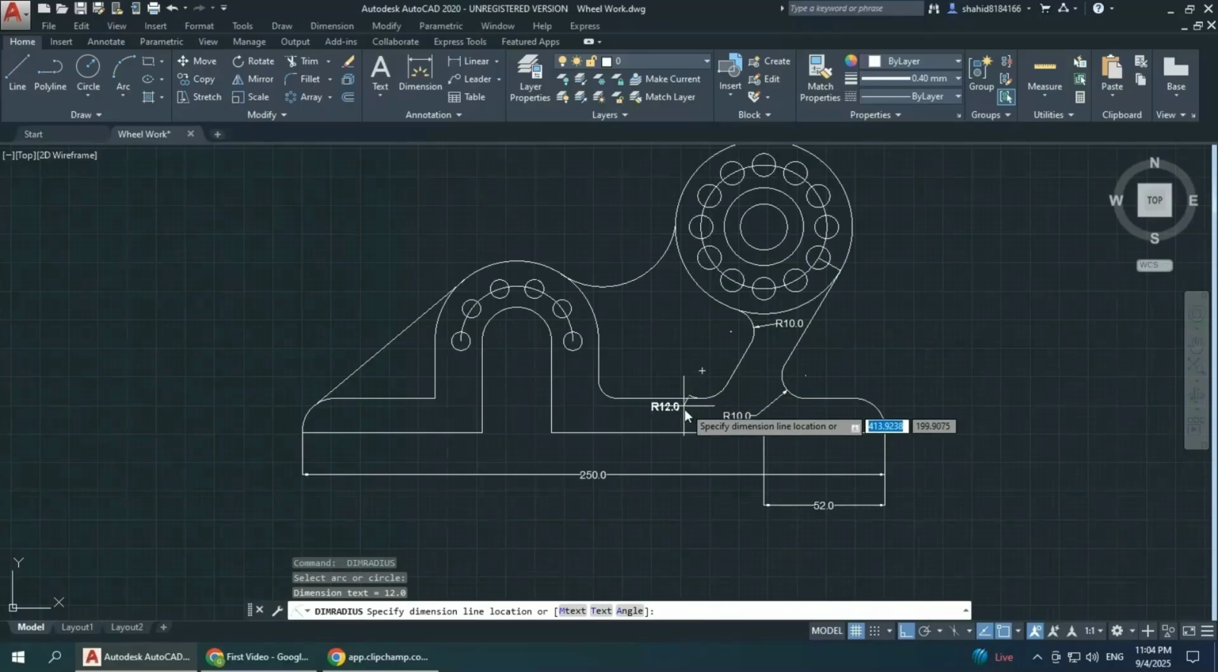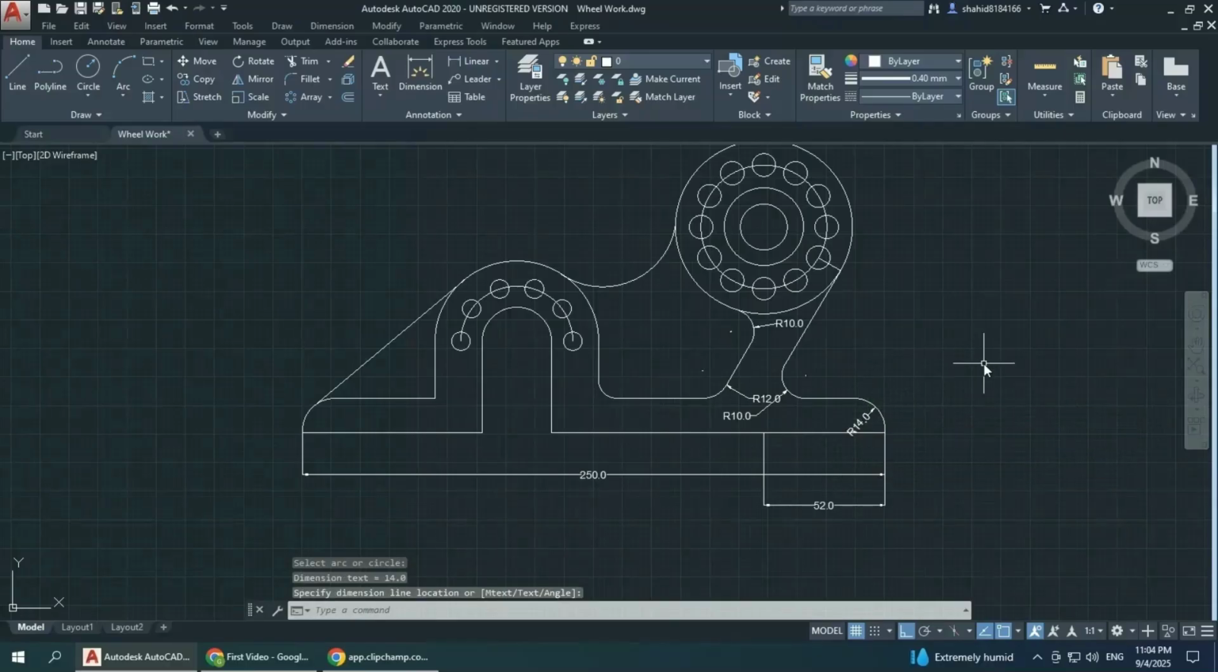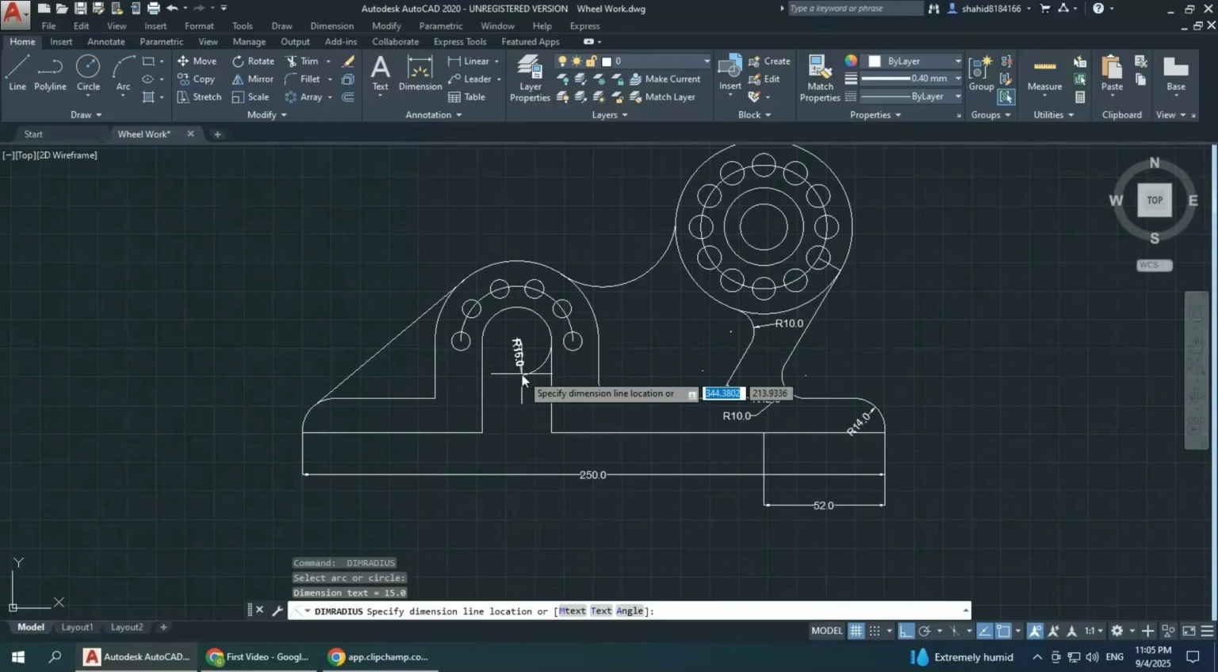AutoCAD is one of the most powerful and versatile tools available for engineers, architects, and designers. It provides the ability to create highly accurate, detailed, and professional drawings that meet industry standards. With its wide range of features, AutoCAD not only saves time but also ensures efficiency and precision in every stage of design and drafting. Practicing regularly in AutoCAD is the key to mastering it.